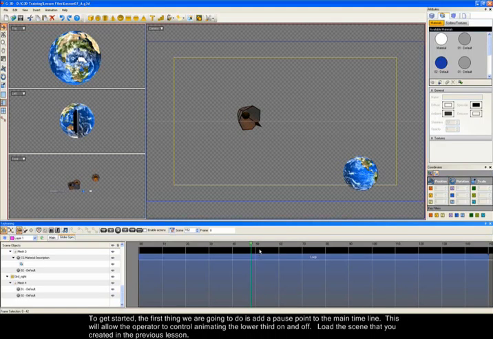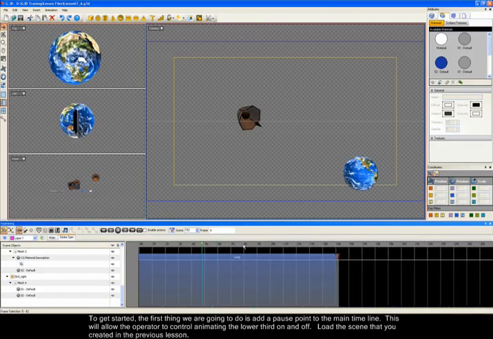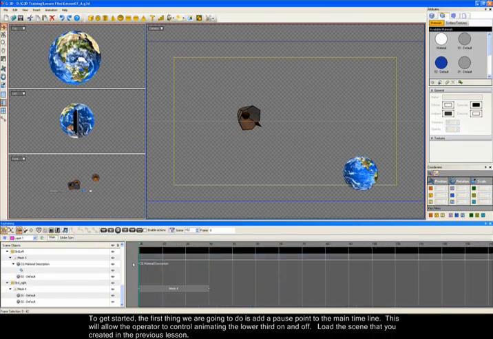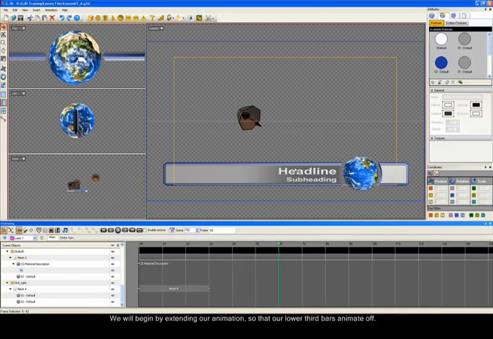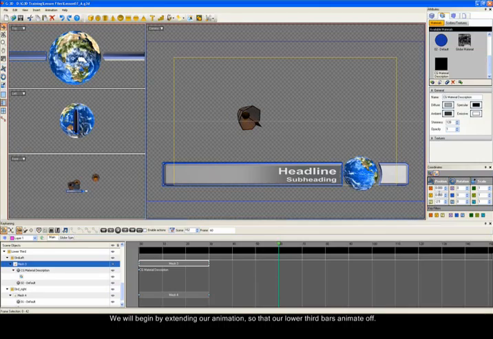To get started, the first thing we're going to do is add a pause point to the main timeline. This will allow the operator to control animating the lower third on and off. Load the scene that you created in the previous lesson. We will begin by extending our animation so that the lower third bars animate off.